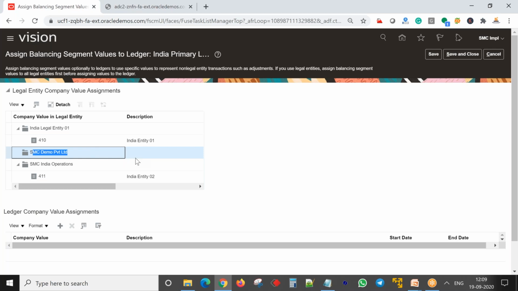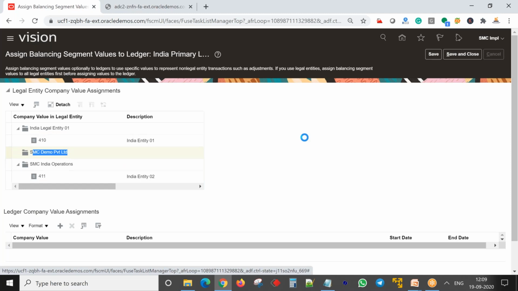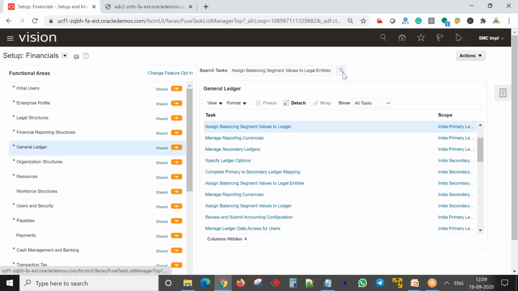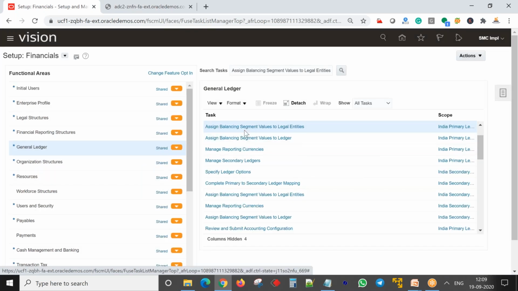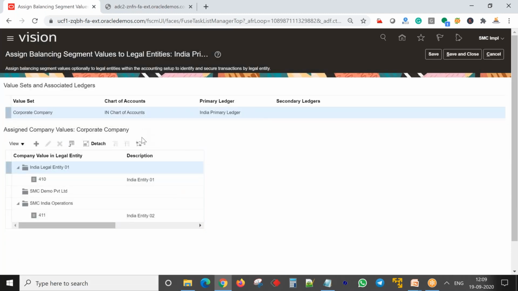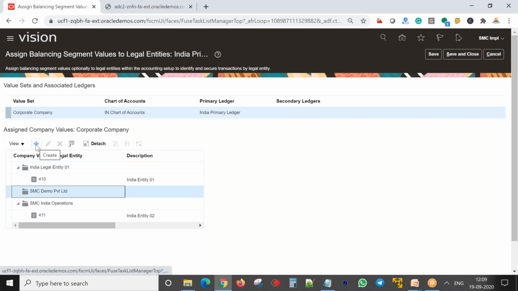Okay. So now what I'll do, Anup, is I'll click cancel. I'll go to the task that is assign balancing segment to legal entities, right? So I'll select this legal entity. The ledger is already selected. Typically, it will not be selected, Anup. You can always select the task ledger. I'll select it. Once I select it, you will get to see this primary ledger, and you see this organization for which there is no balancing segment assigned, right? Correct. So I click on plus.